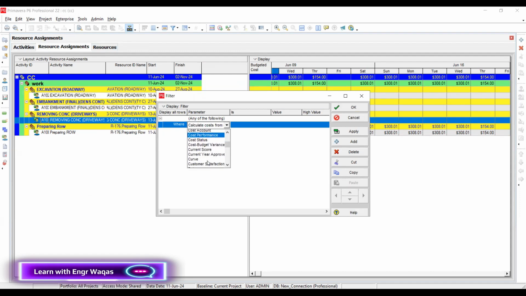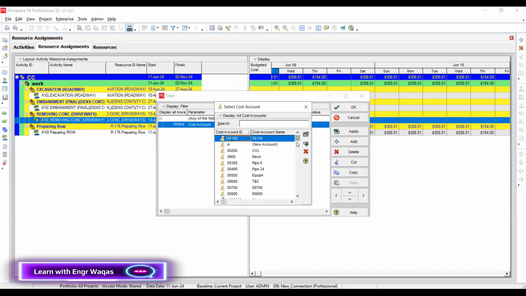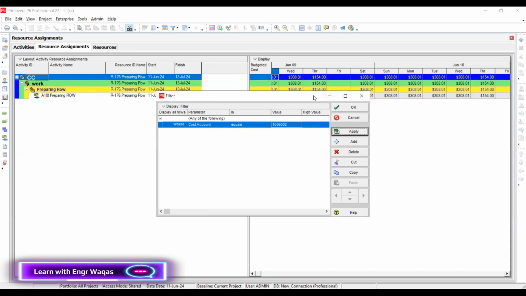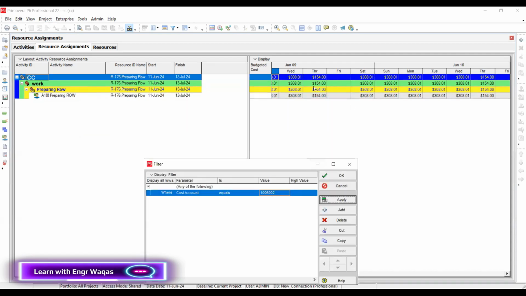Where is cost account? Just give me a moment. It's given here. See, this one is under or equals to a certain one. When you have a lengthy project with multiple kinds of things, you can easily track what activities a certain cost account is going to work on. Simple. This is the simple way you can apply cost account.